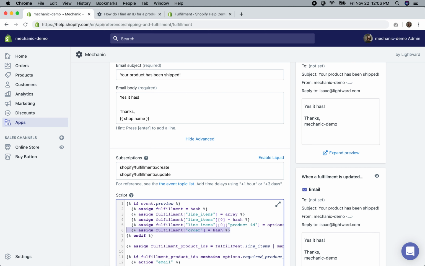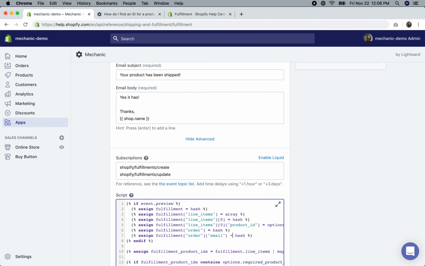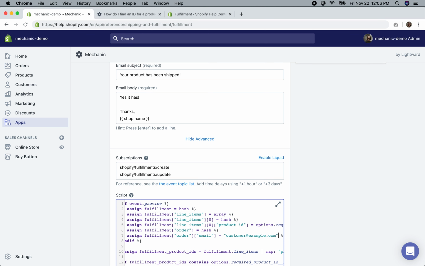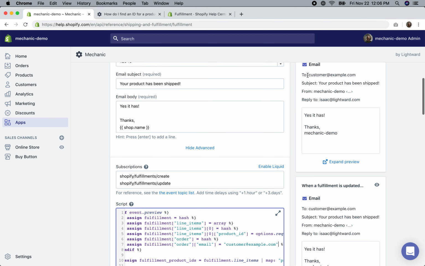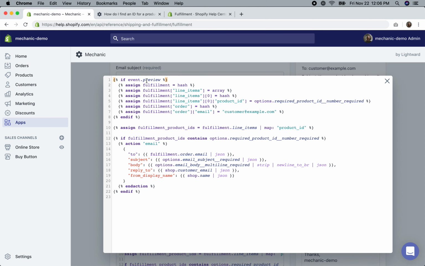Order is a hash. The order's email is, well, customer@example.com. And we should see that, yep, populated right here. So here's what we gain by using this method.